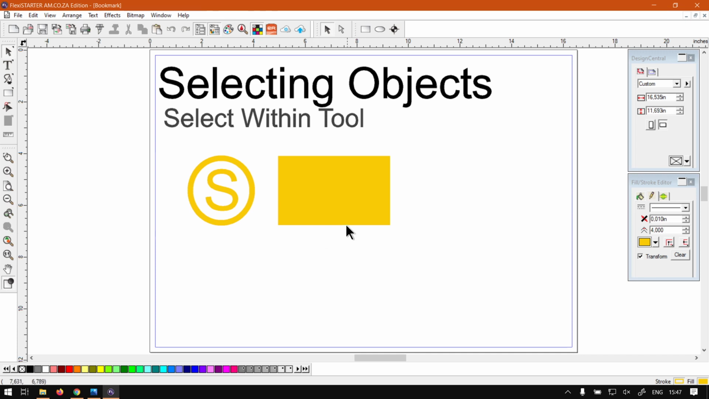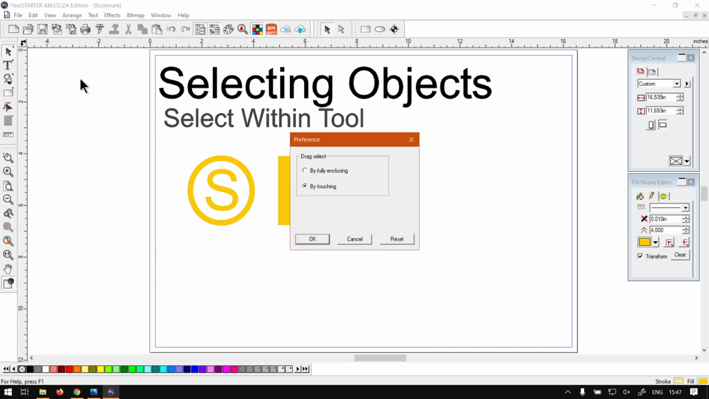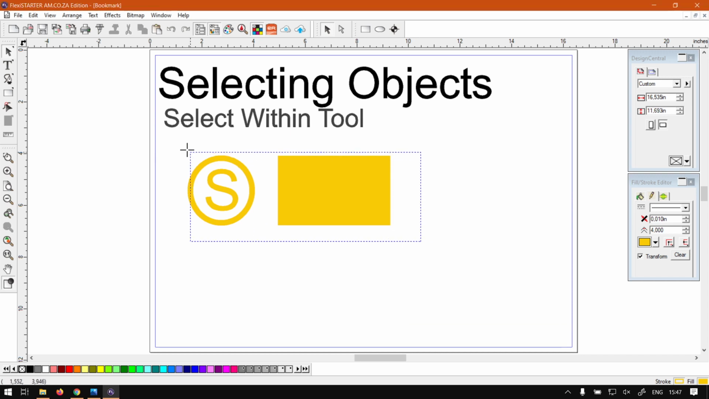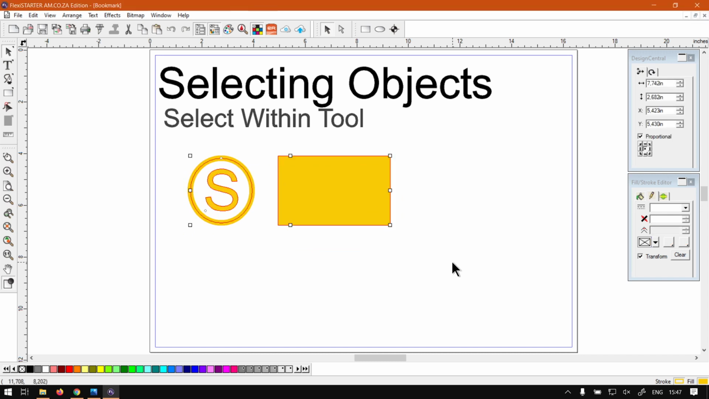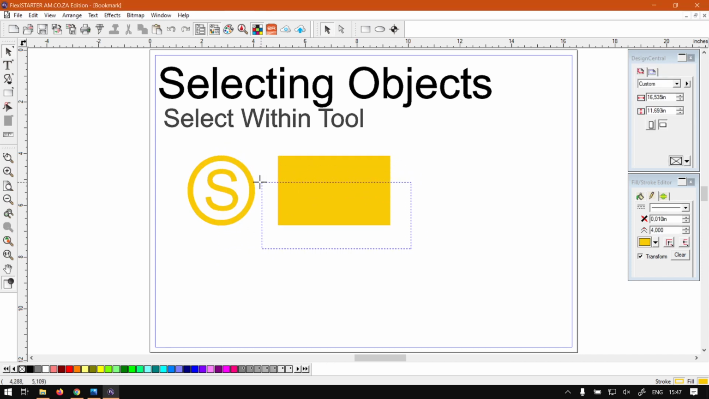Then also, just on a side note, in the previous video, which I did not cover, we go to the select options by double clicking the select button. We must have the fully enclosed and by touching. This will be when you select something, you must either fully enclose it or it just has to touch it. At the moment mine is just on touching, but if you keep control in, it will automatically switch between the two. So now if I just touch, nothing happens. Now I have to fully enclose it.